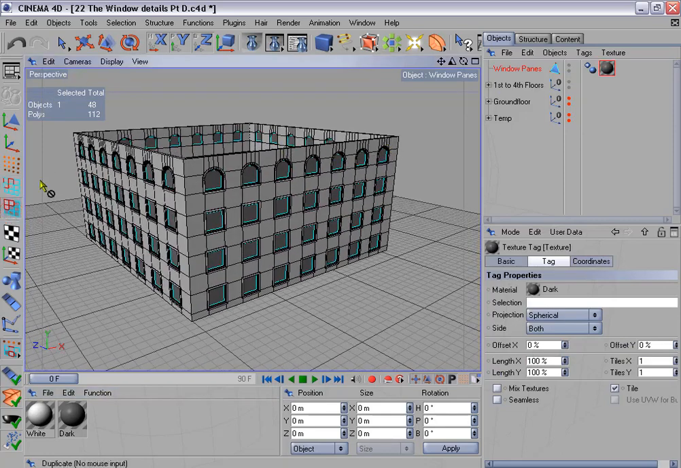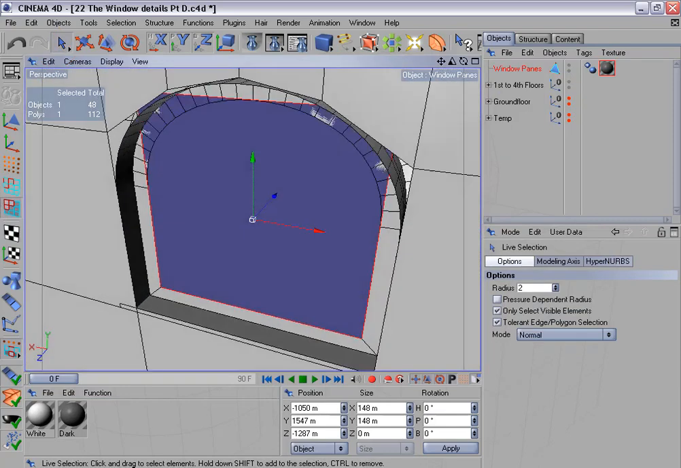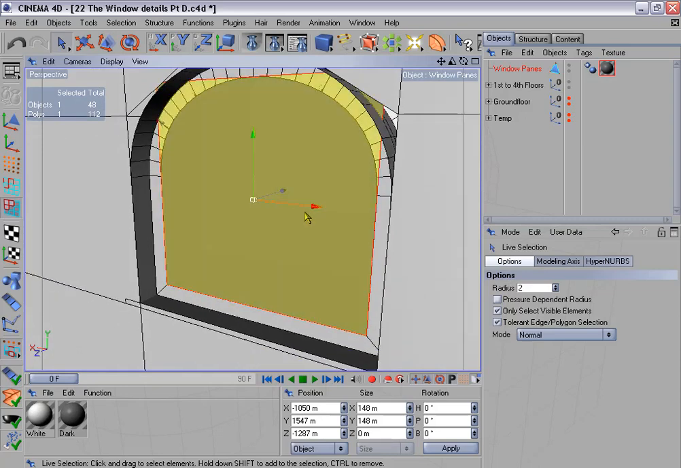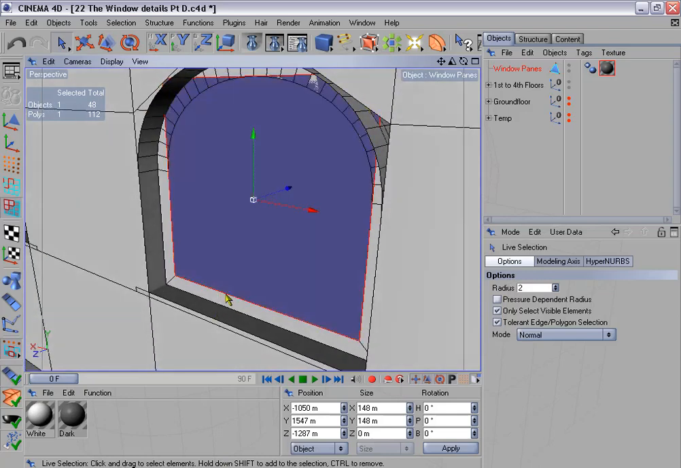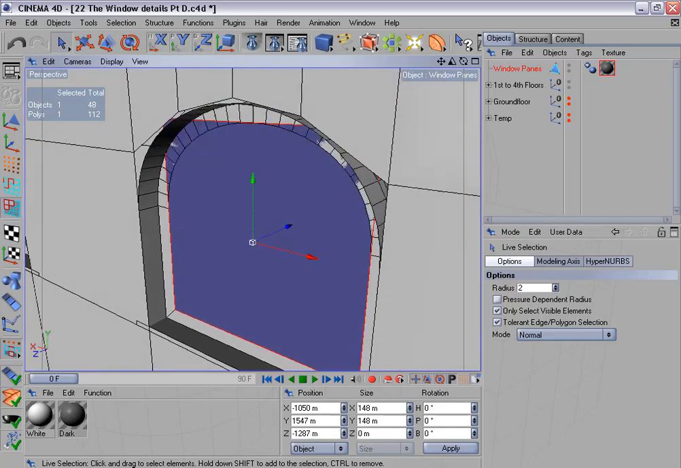And I'm going to switch to the polygon mode. Select one of these polygons here, hit S on the keyboard. Let's rotate around it. And you can see it fits perfectly onto this window frame. It's aligned with the window frame at the back here, and the edges at the top fit perfectly as well.